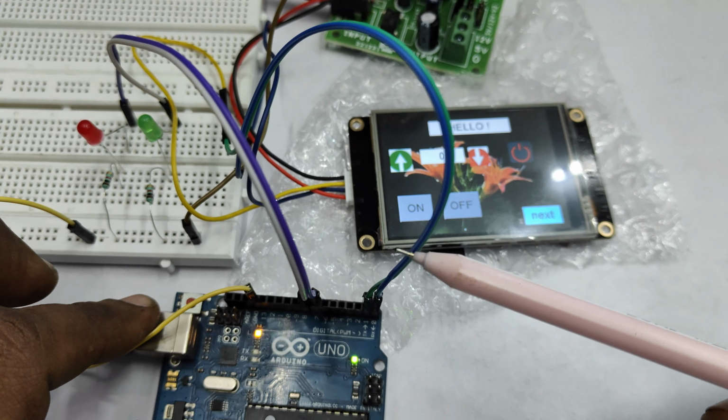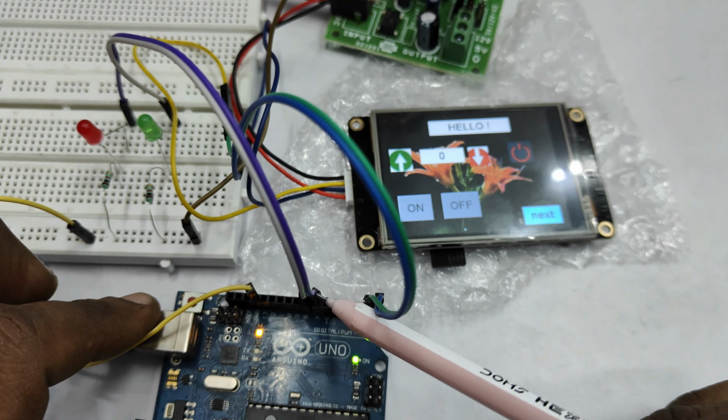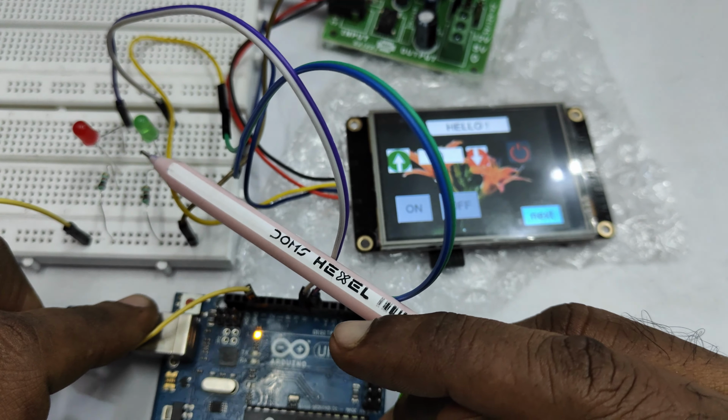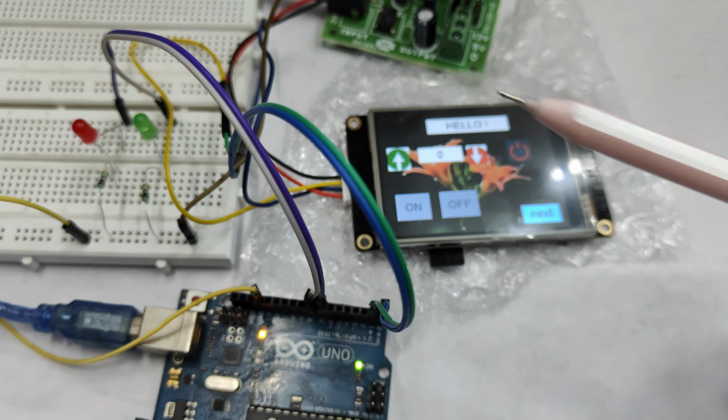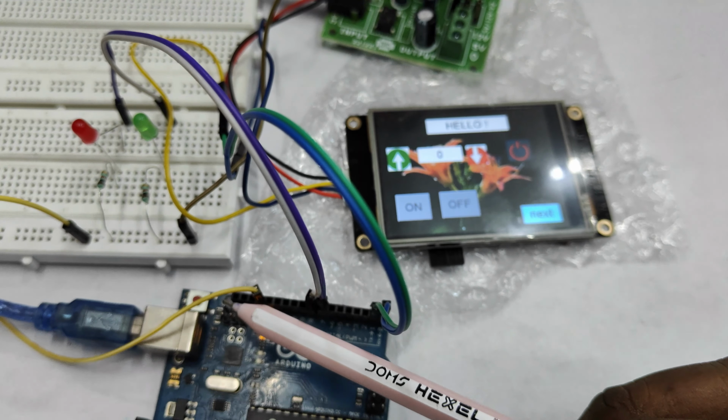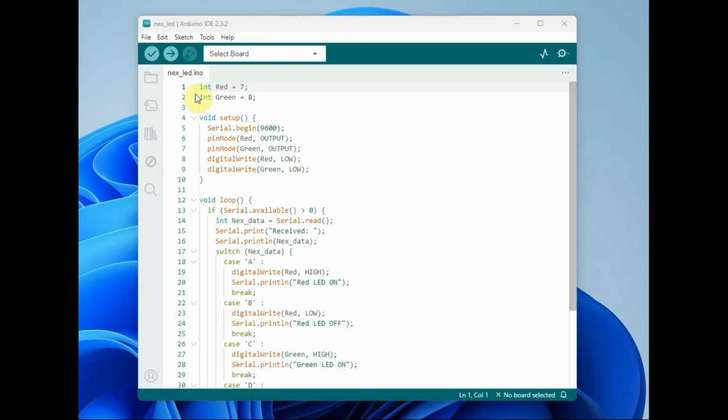Now let us connect it to Arduino and two LEDs, one LED at digital pin 7 and another LED connected to digital pin 8, and the RX is connected to TX and TX is connected to RX. Ground pin is made common, and this is the simple code. We define the digital pins first, and then under the void setup we define the serial.begin as 9600, which is the default baud rate of Nextion display.